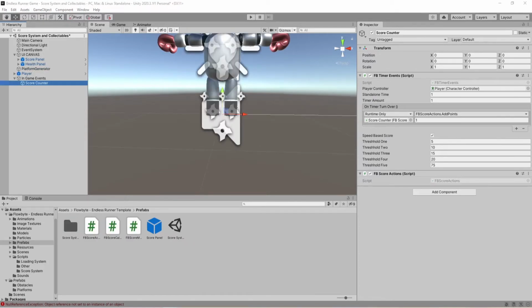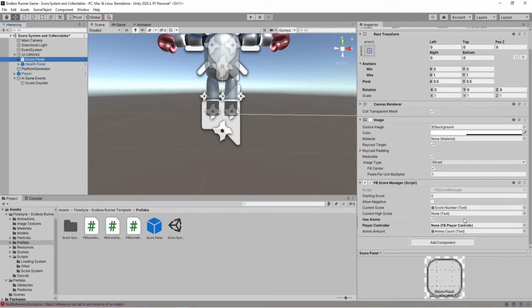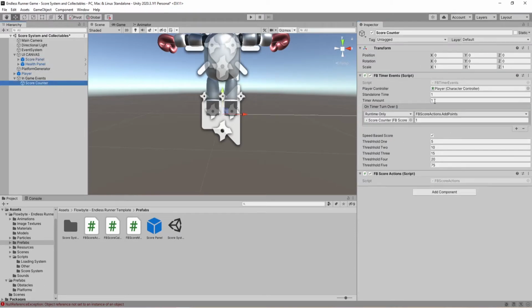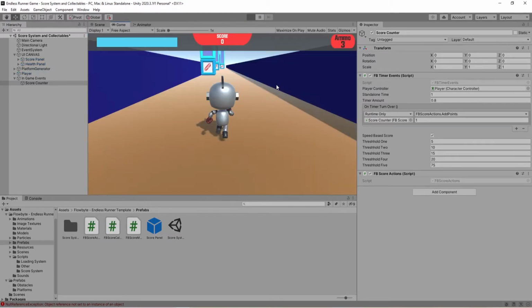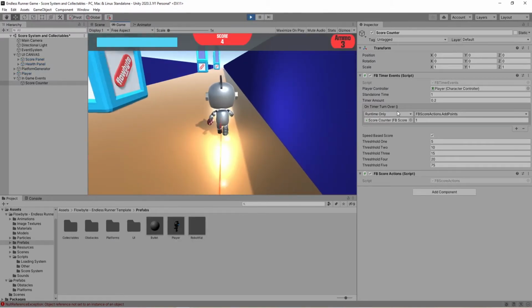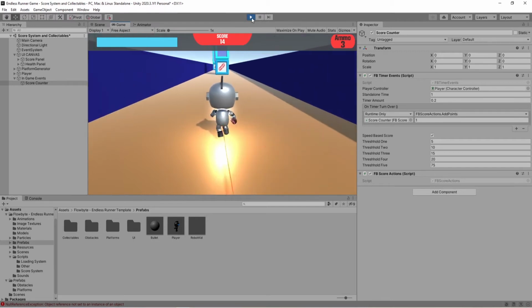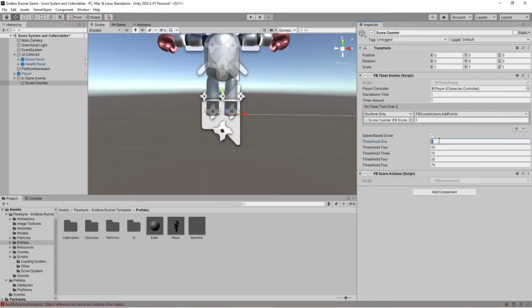The next part is just adjusting the speed-based score. Currently it won't work until we go into the score panel and drag in the player controller. Once you've done that, you should find the timer amount will go down based on each threshold amount. Because we've got it so low, it went down very quickly, but we're just going to set that back to 15, 30, and 45. You can always change this to whatever you like.